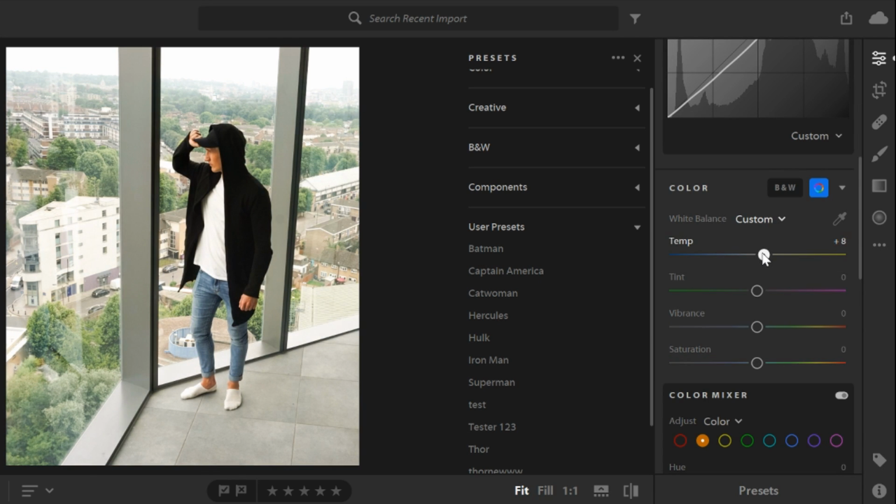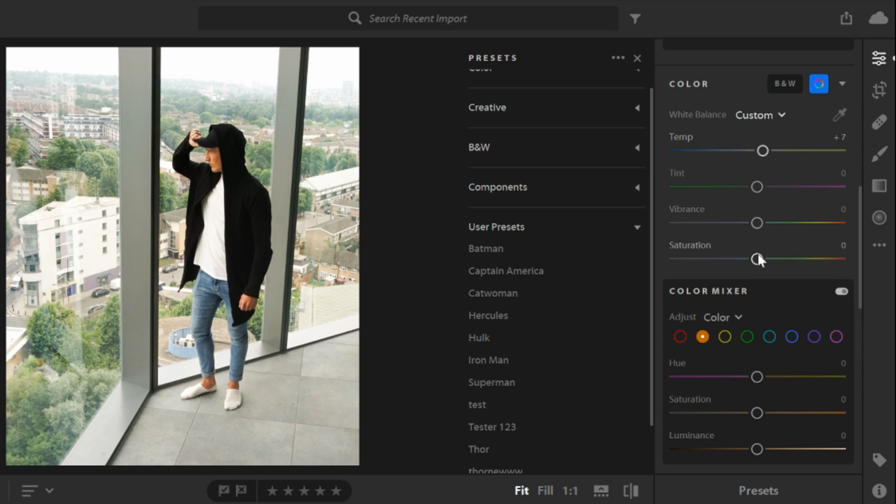Temperature, I like to increase the temperature a little bit because it just gives a more warm and nice vibe. So let's do that. Then I'm not gonna do anything with these for now. Let's see with the tint if that does. So tint is basically if you pull it right here it's greenish, and if you pull it right here it's purple. So we got a lot of green in the image, so we might just pull it a bit to the purple side right there.